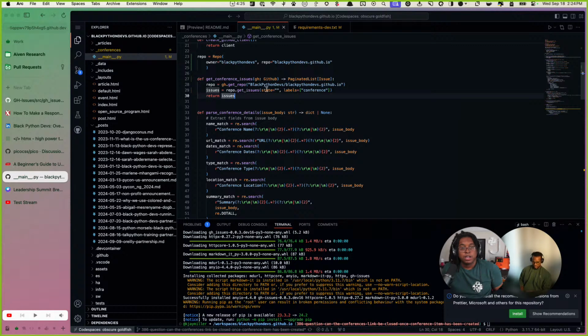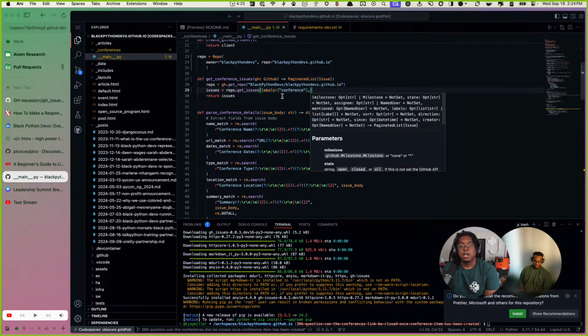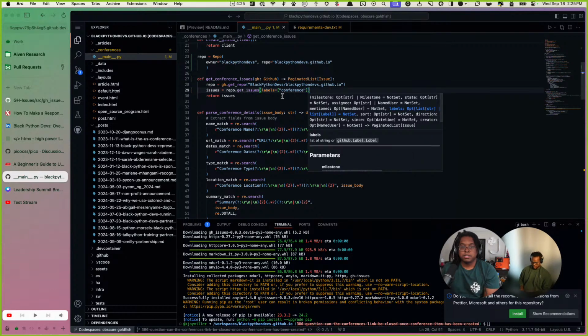So what I'm going to do is we're going to do something similar. We don't need to do state is open here. We're going to do labels is conference, which is fine. I would say created in the last year, but let's not do that for right now because this is just one thing.